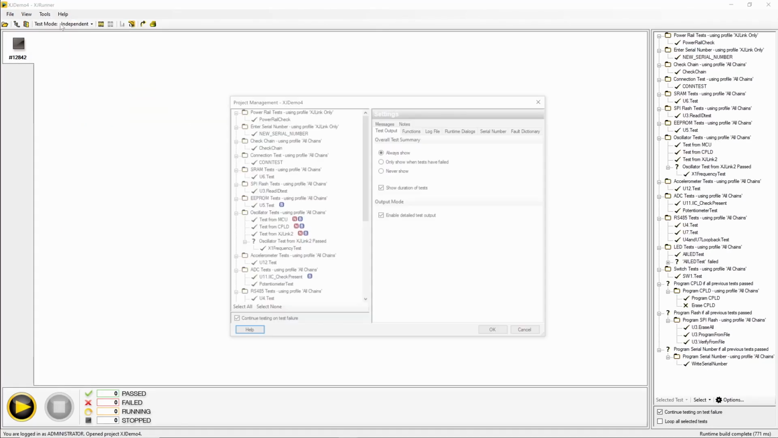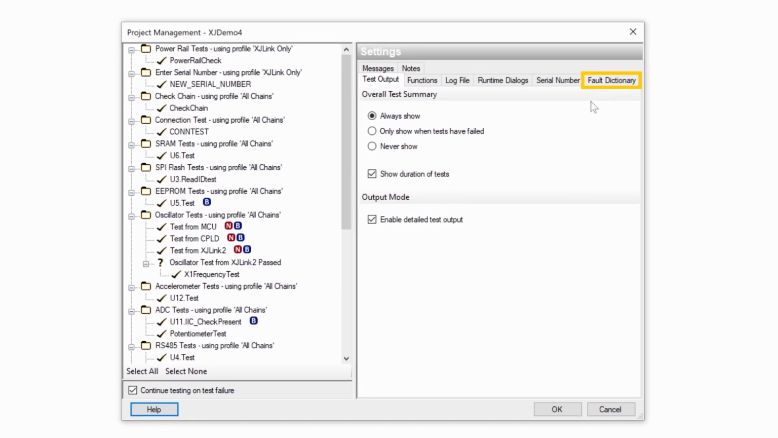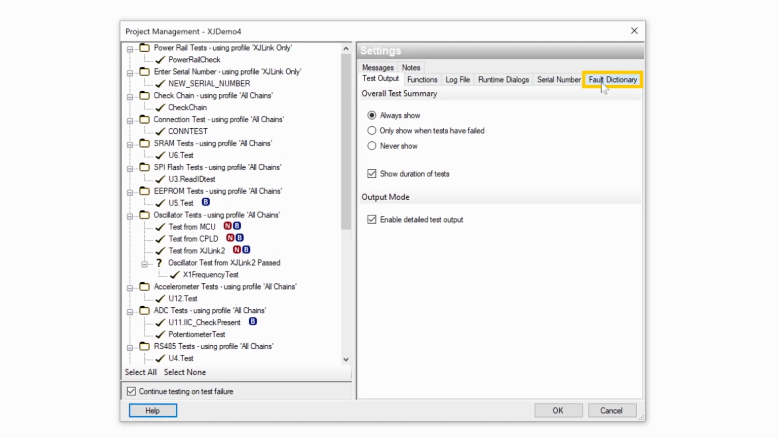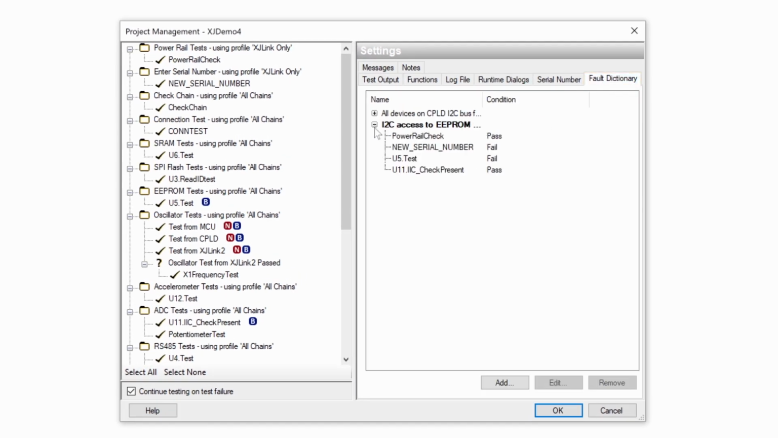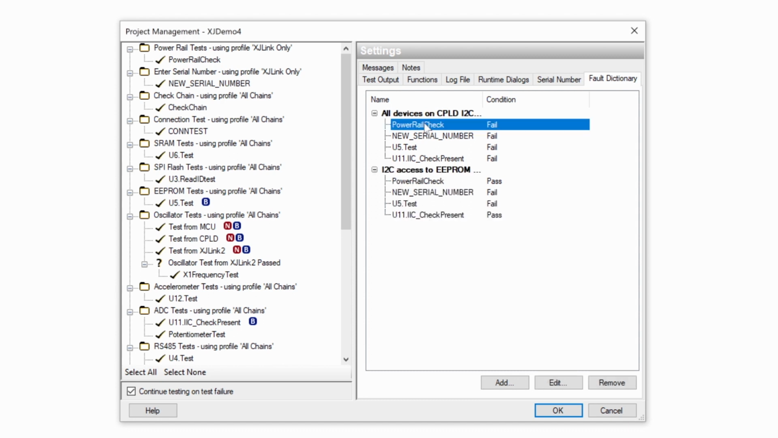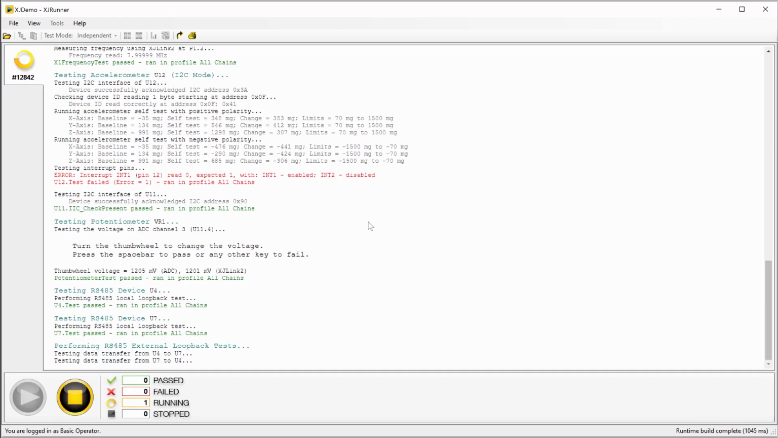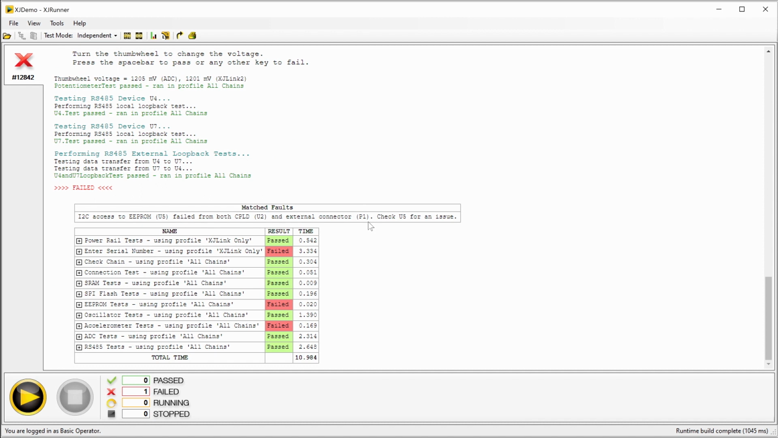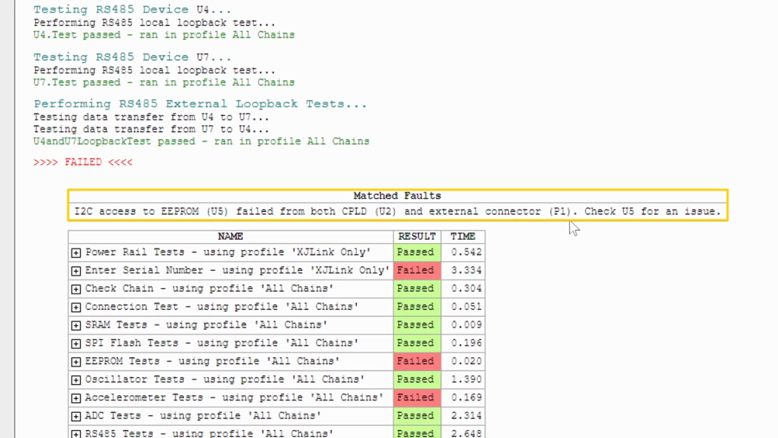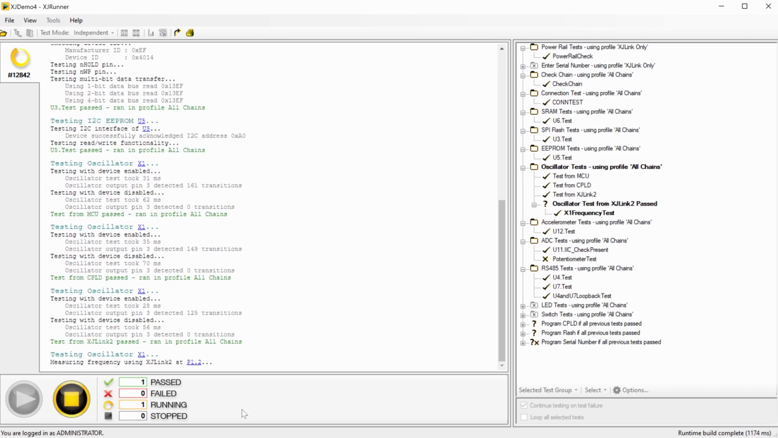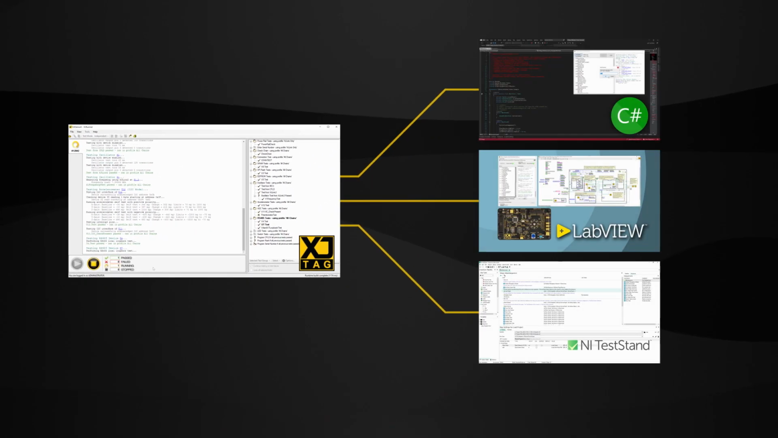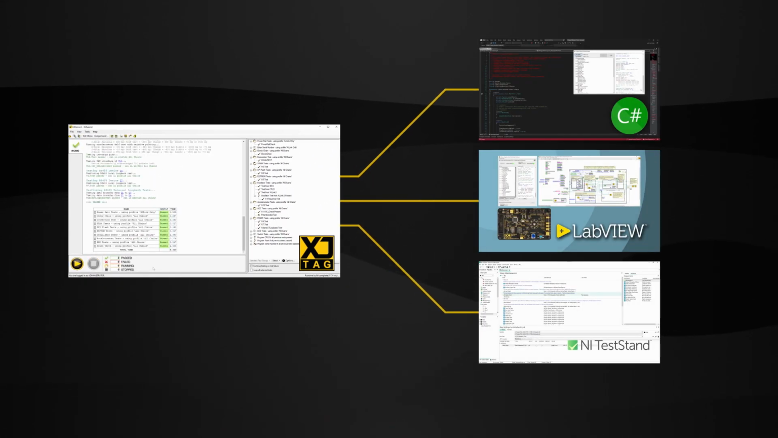While we're talking about simplifying fault finding and repair, XJRunner includes support for a fault dictionary. This allows a dictionary to be populated with suggestions on rectifying common faults. If one of those faults then occurs on the unit being tested, XJRunner will display the relevant debugging advice for that particular problem.